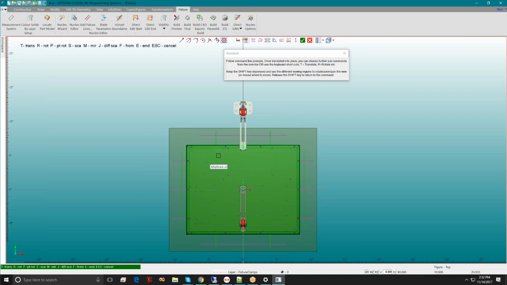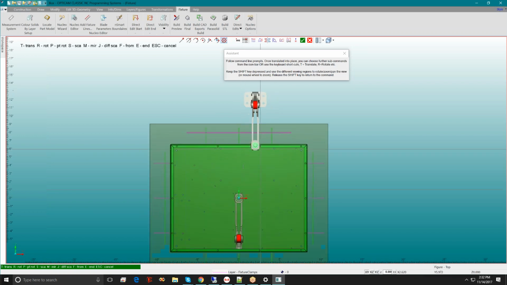It moved it over. Let me do it again. T DX 2. So you can move things and shift them around.